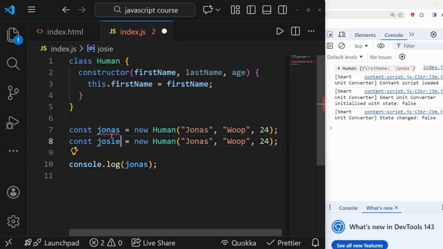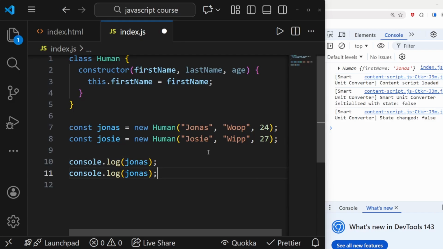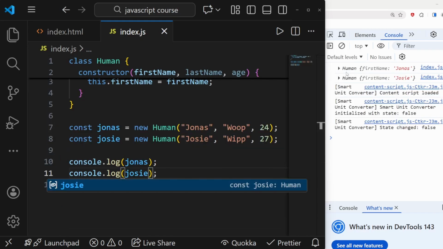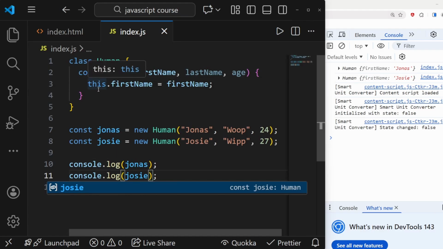And now I could create a second human. So Josie, for example. And now the name is Josie Whip. And she is 27. And now I can also console.log Josie right here. And now we're getting one human that has a first name Jonas and a second human that has a first name Josie. So what is this in this context?